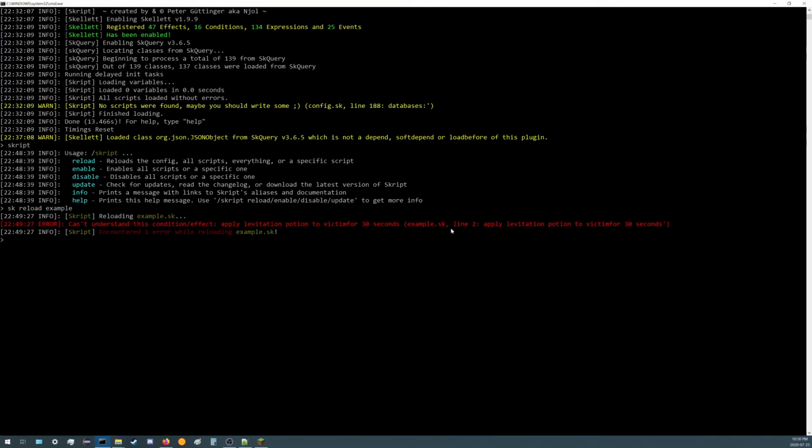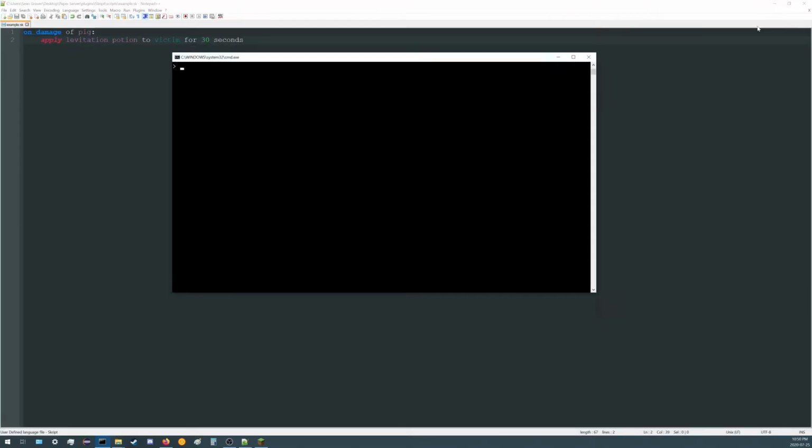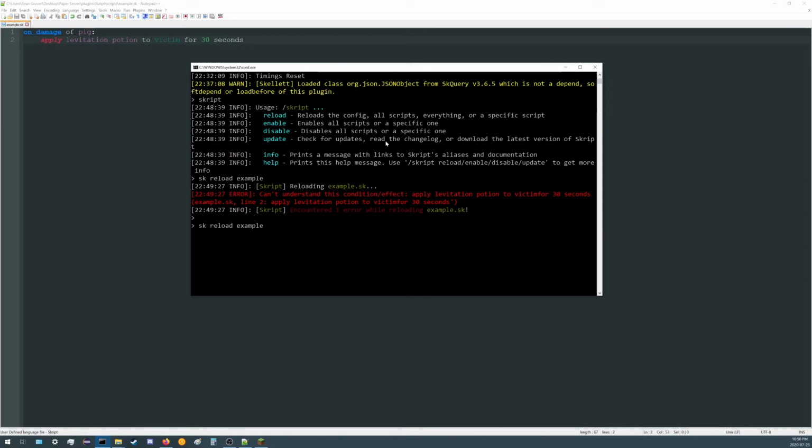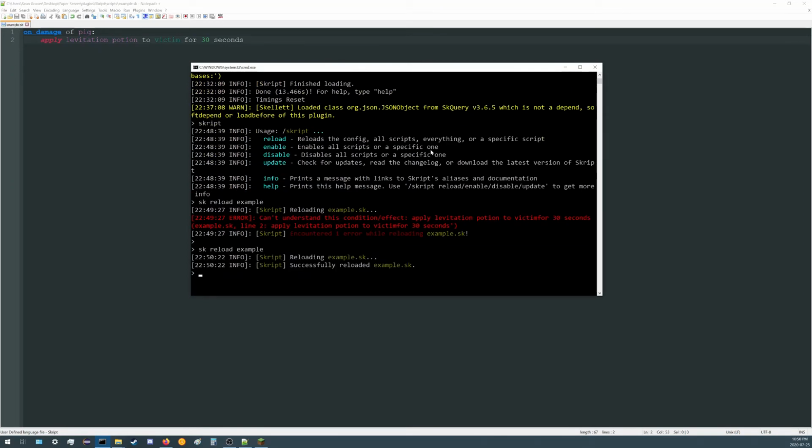Yeah, there, that's easier. So in our example.sk file, line 2, we have this error, and usually it has an error explaining what's wrong. This one it just can't understand because we forgot a space in our coding there. So now let's reload it again, and we will see that it has reloaded successfully. So now let's jump into game and see our code running.